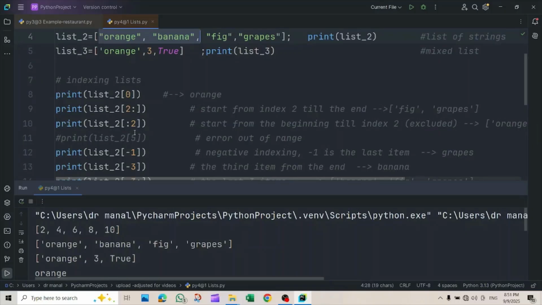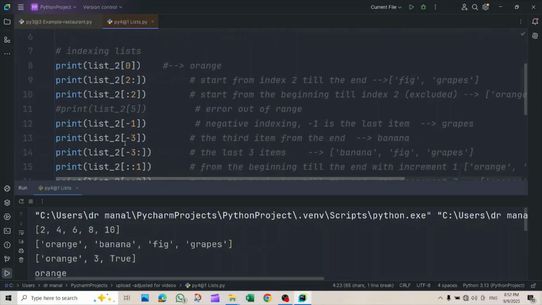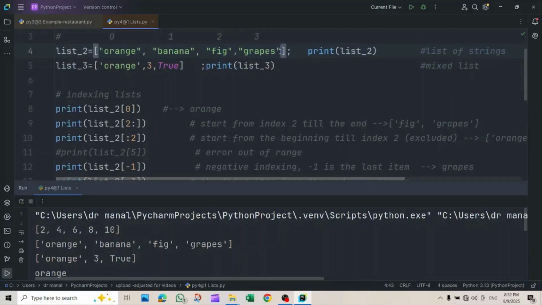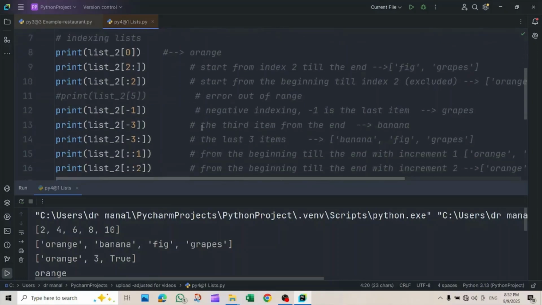If we print index 5, it must give an error. This error is out of range. -1 is negative indexing, which means the last item, so it prints grapes. -3 is the third item from the end, so 1, 2, 3, it prints banana. -3 colon means print the last 3 items: banana, fig, and grapes.